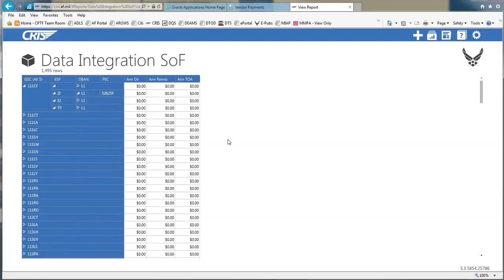This has been an introduction to CRIS and running a status of funds. We do have the imported status of funds product that we'll show you how to create later in this training series, available for you to import, update to your OAC and OBAN, and process.